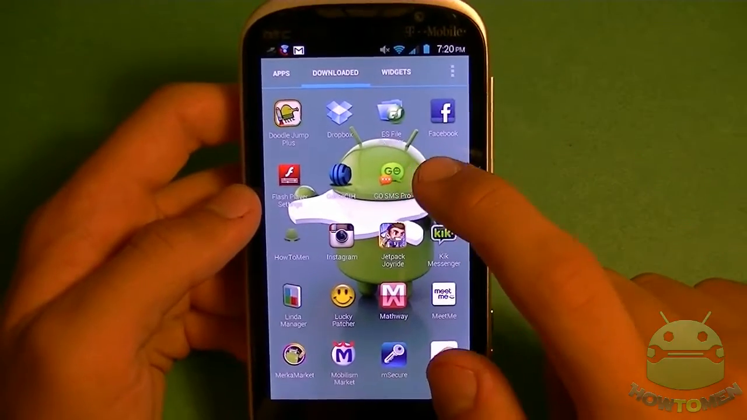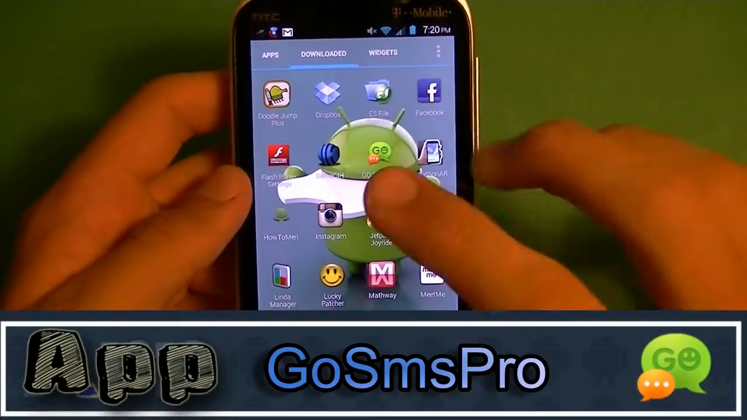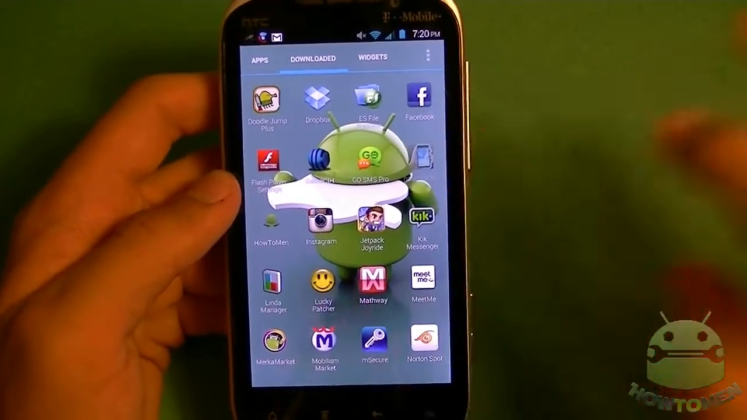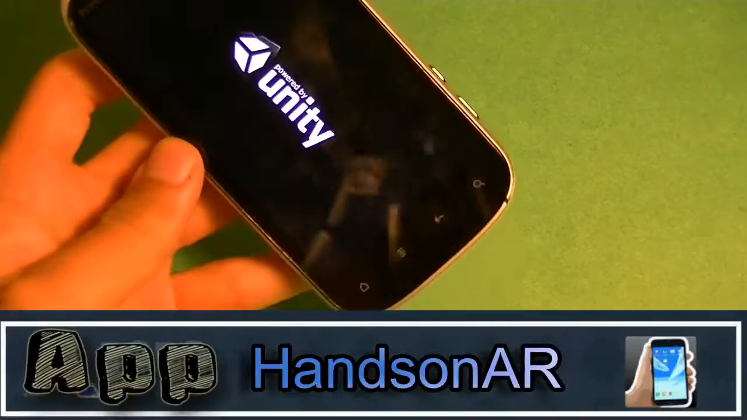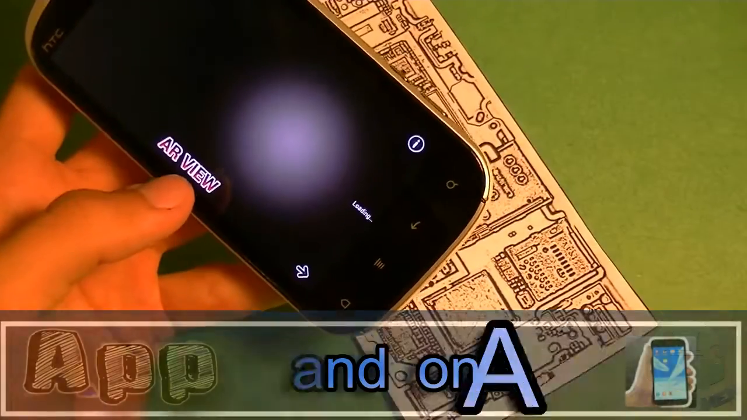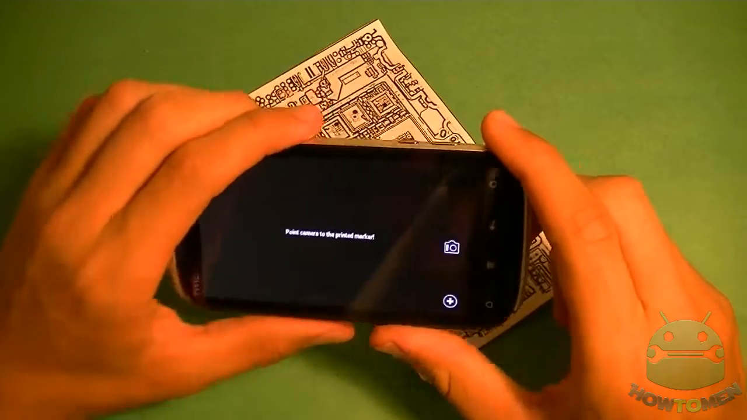Next up I have Go SMS Pro, use that to send messages, so ignore that, it's just a messaging app, you don't really care about that. What you do care about is Handcent AR. Why not get Handcent AR?